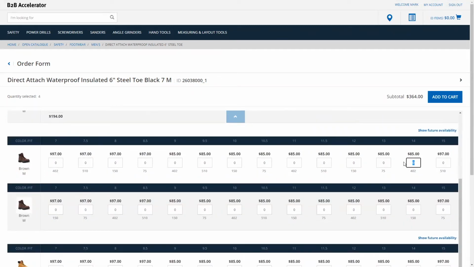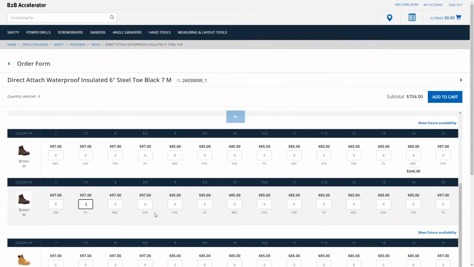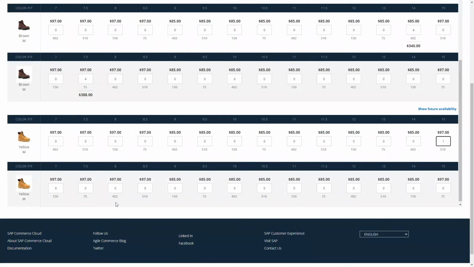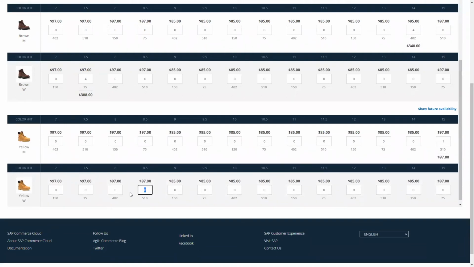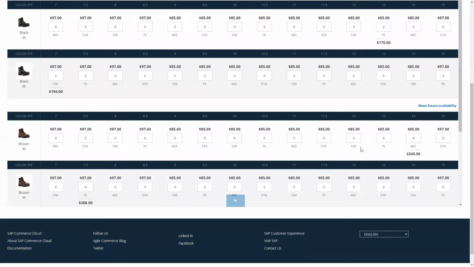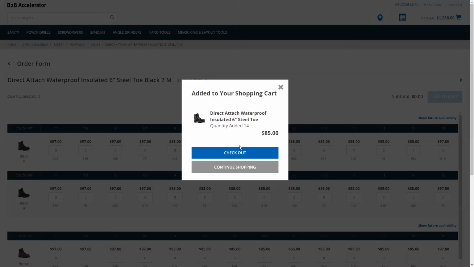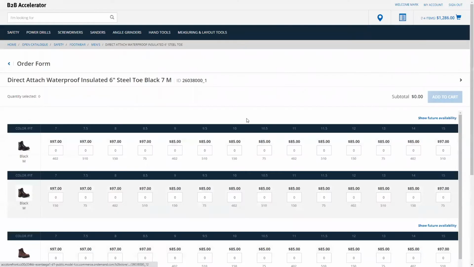I'll grab some size 14 of this brown. Add some women's as well, and these large ones. There we go. Now that I've selected all of these, if I scroll up, I can add these to the cart. Quantity added 14.